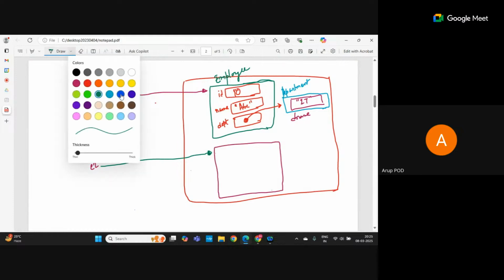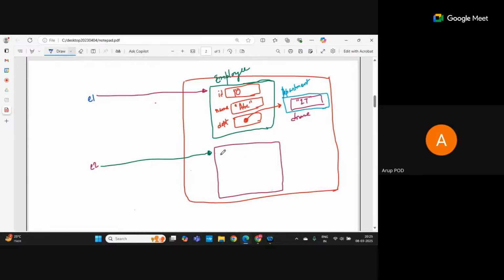So if I do the exact copy, the ID will come as an ID which will have this 10. Name will come here as ABC, and DPT will come over here which will have a reference. But reference to what? It is the same reference which is copy-pasted over here. So actually it will point to this only. Now you can understand the problem.